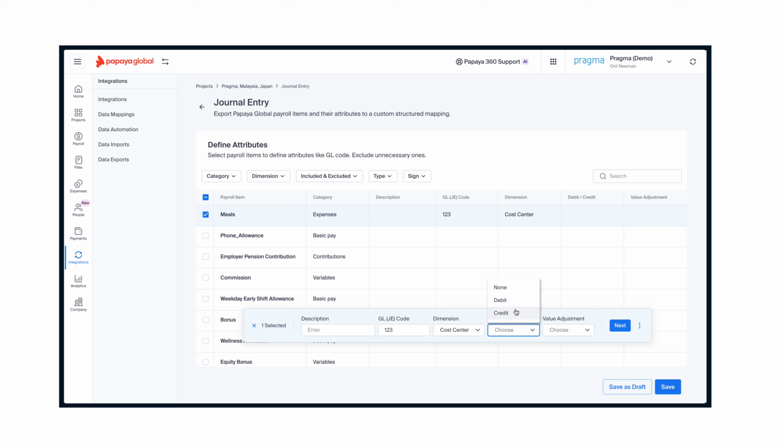Choose how the sign is determined. Follow payroll summary, invert, or always positive or negative. Description: if you want, you can give the payroll item your own unique name, which will be used in the export. Use the three-dot menu to duplicate or exclude items. Click Save when you're done assigning attributes to all the items.